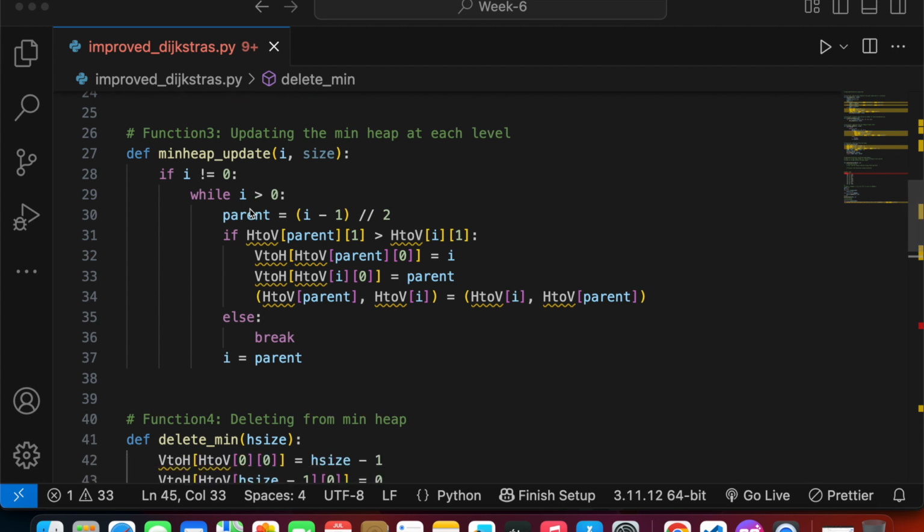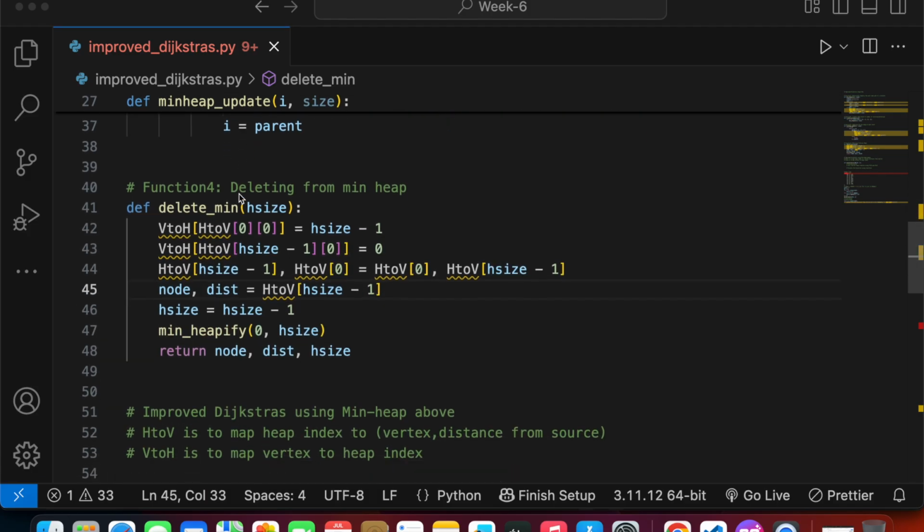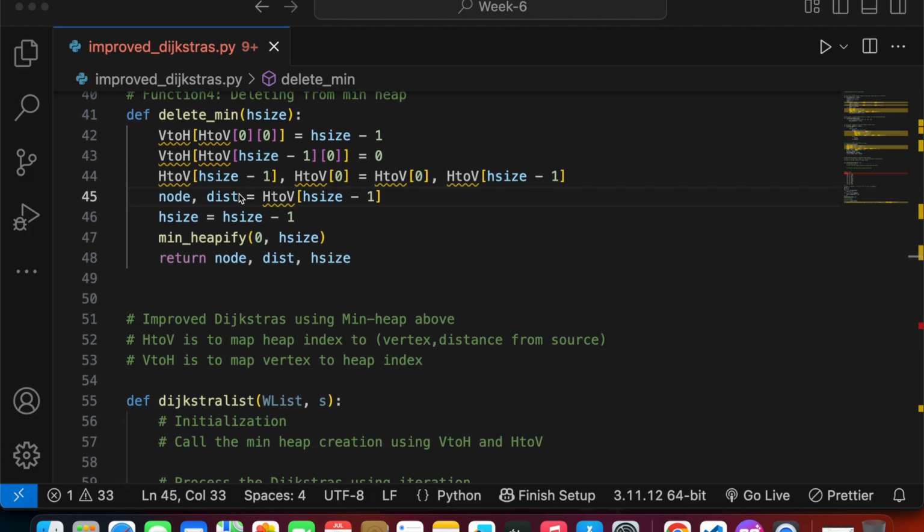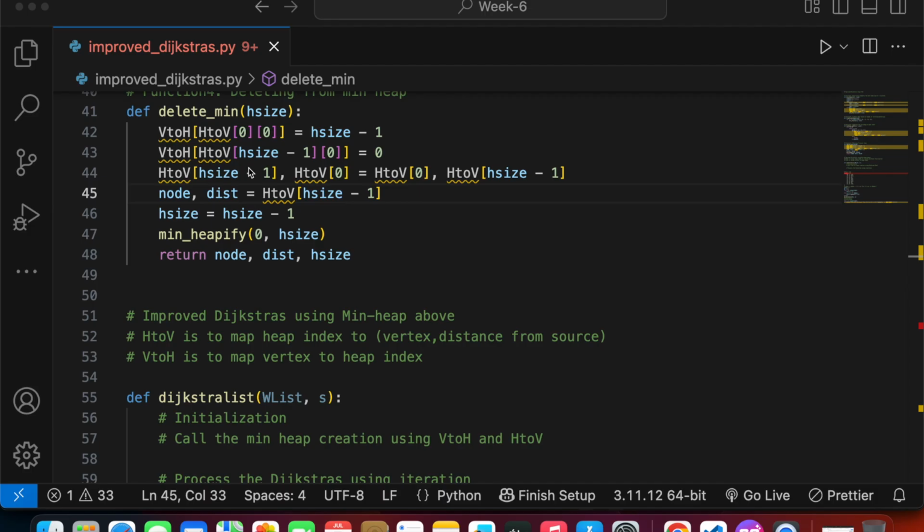Along similar lines, every time we update the MinHeap, we do it level wise, except for the leaf nodes. And whenever we delete the minimum element, which is the root element of the MinHeap, we again update it with heapify. So this is all the existing MinHeap construction.